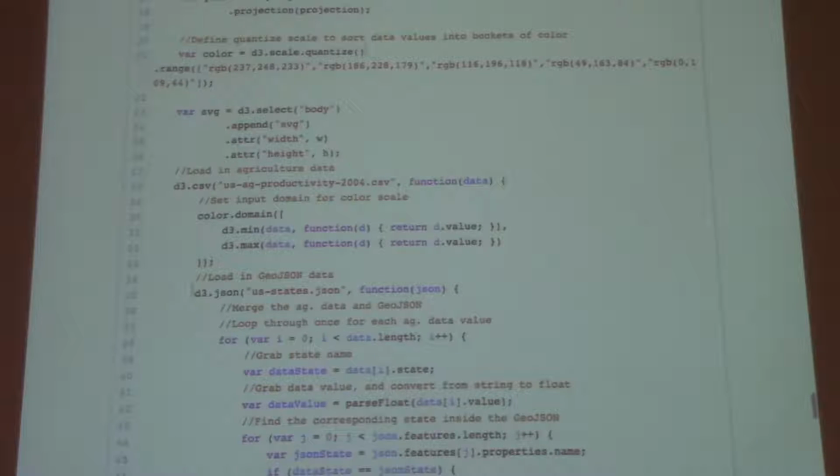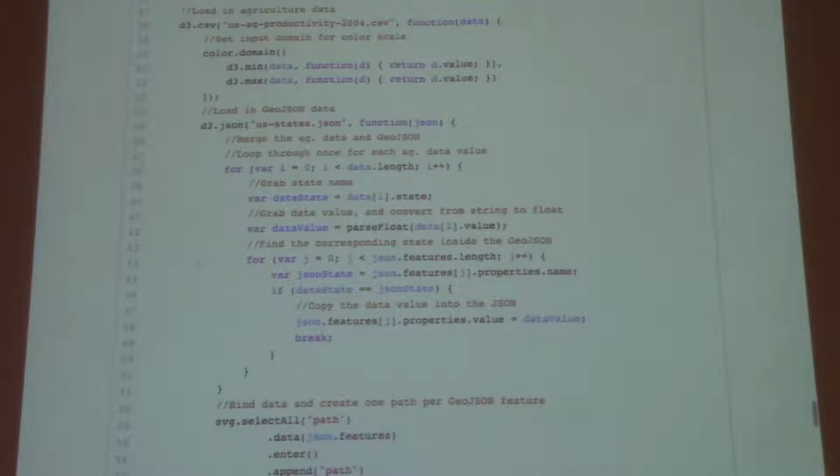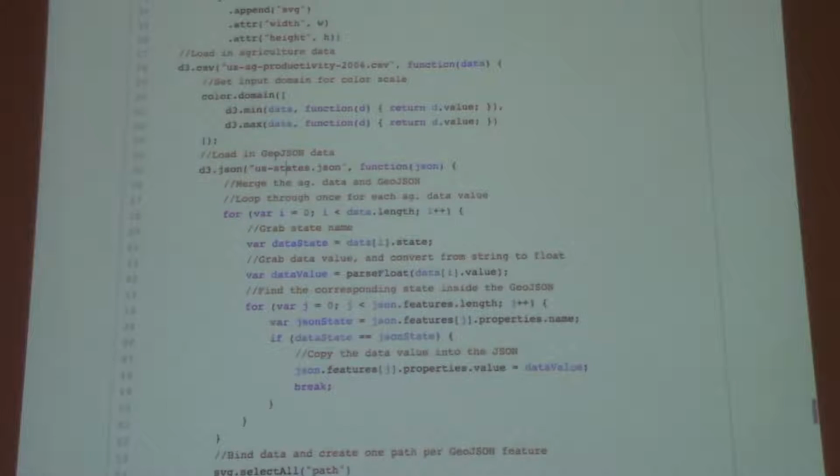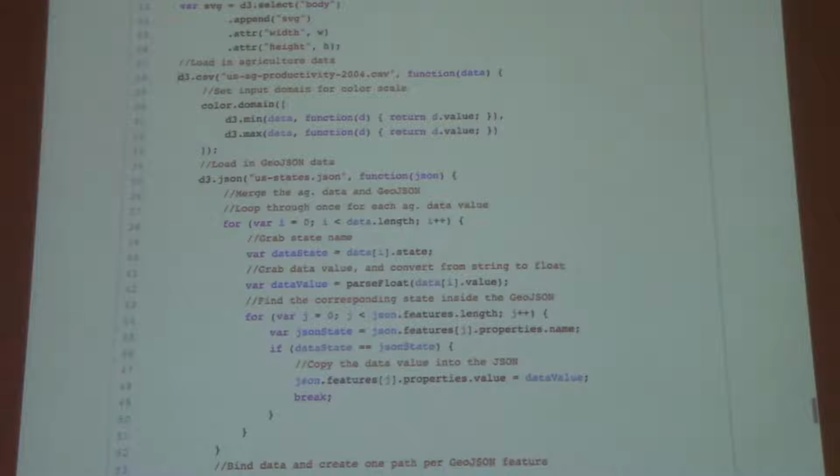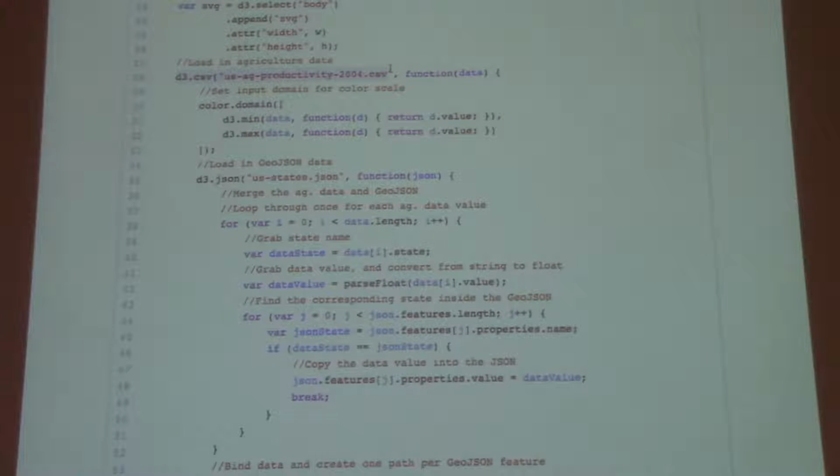And then what we do here is, no, this is the agricultural data, sorry. So here we load the agricultural data first. Then we set the domains, we set up the color scales. Then within this function we also load the GeoJSON file about the US states. And here we loop through all of the states to actually assign the data.